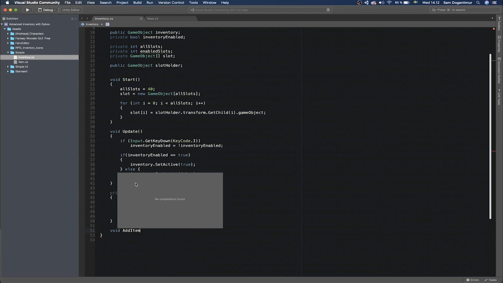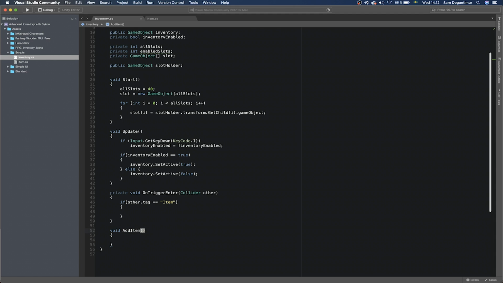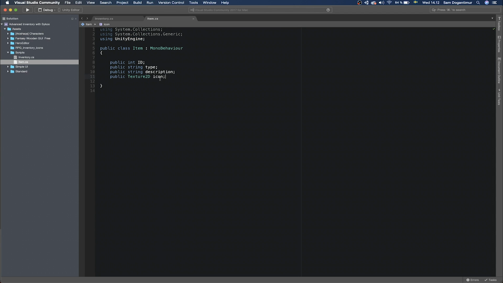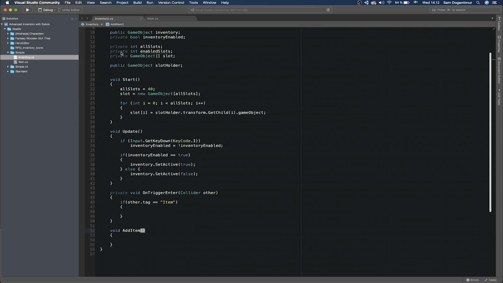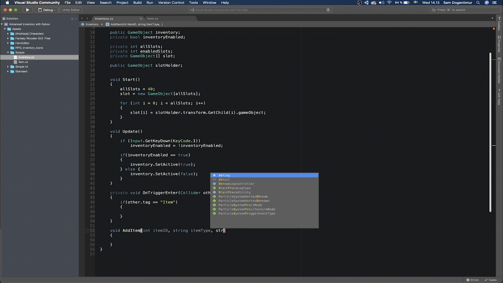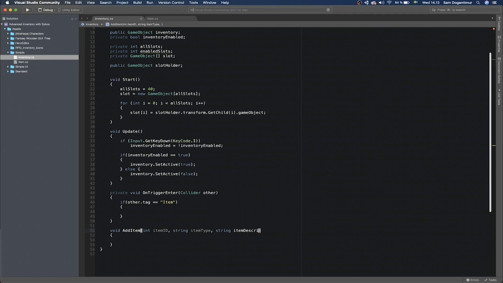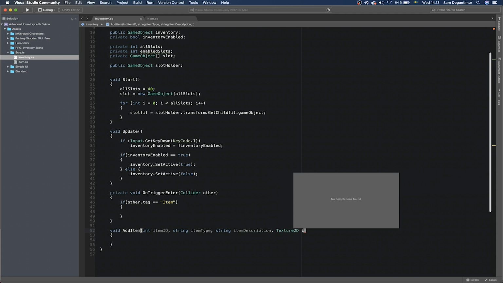So let us go ahead and create that function under OnTriggerEnter, and we're gonna call this void AddItem. I want to actually gain access to the variables that we have inside of our item script, and the easiest way of doing so is by adding a few parameters. If you don't know what a parameter is, it basically allows you to call the void itself, AddItem, and then define some values inside of the void itself when we actually call it. So for instance, here I can say int itemID, then string itemType, string itemDescription, and then finally Texture itemIcon.